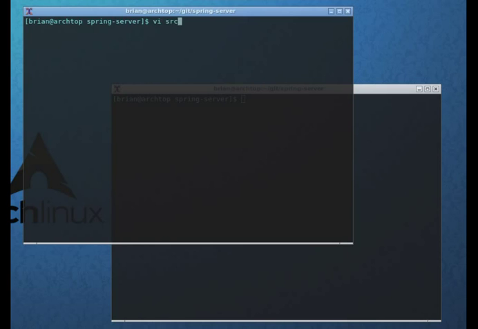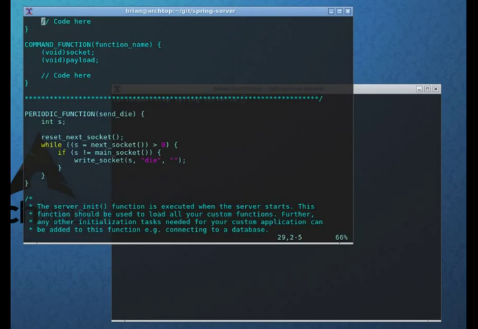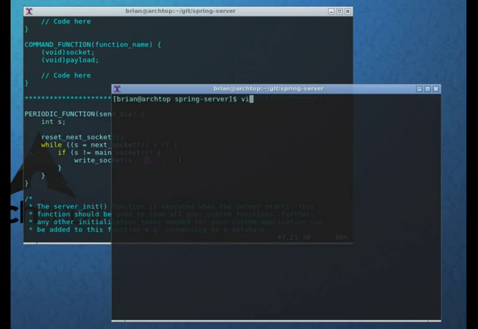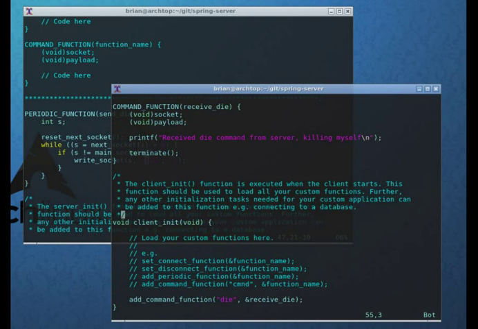Let me open up my server source file. I've modified the previous loop, particularly the write socket function, to send the command die. And if I open up my client source file, I have a command function called receive die, and it prints a message that it received the die command, and then it calls the terminate function. And as per usual with all command functions, right here is where I say, when I receive the die command, execute receive die function. So pretty simple.